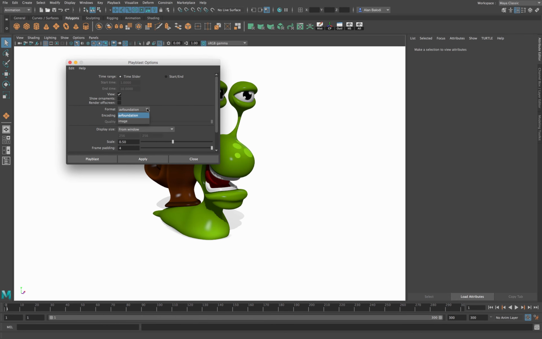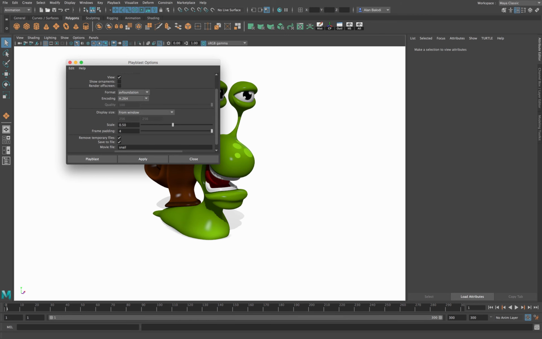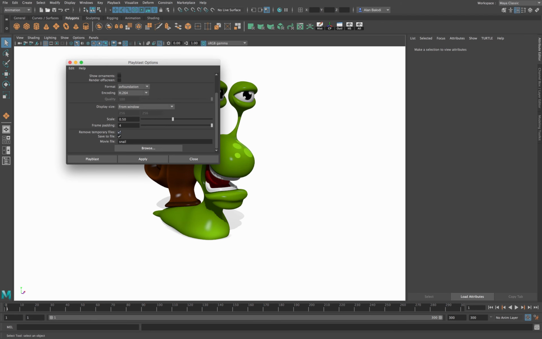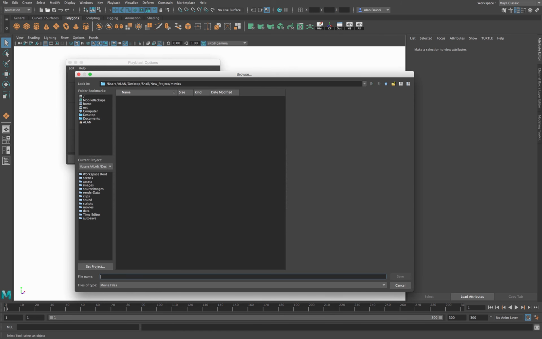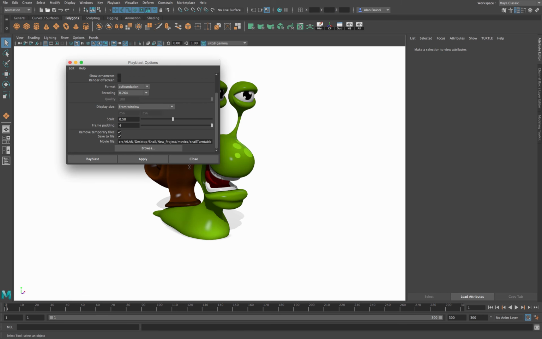Okay, I'm going to leave this on AVF. Now we could play with the quality. I'm just going to set mine to H264. Scale, so that's going to be pretty much half of what this window is. And let's go ahead and save it, right? And I'm going to save it in my movies folder in my Maya project. So I'm going to just call this snail turntable. Let's say save, and just simply click PlayBlast.